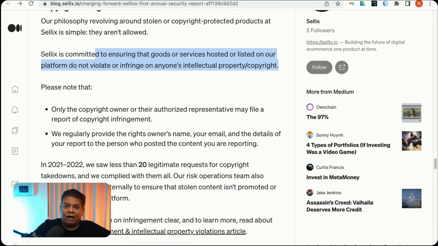So yes, you have a policy, but you also have shops which are openly violating this policy, and you have allowed them to operate for the longest possible time. If I can detect it, I think you should be able to detect it as well. And I don't know why you haven't. So are you profiting from it? Or is it just for the sake of saying it, but the actual stance is different? That's something which would need to be clarified with the founders of Sellix.